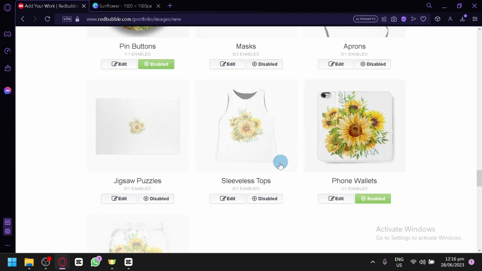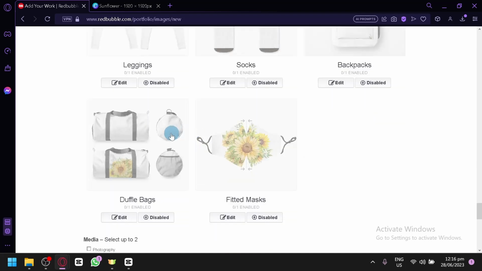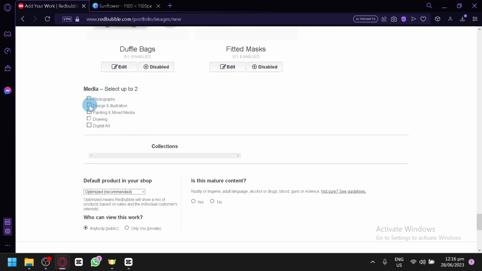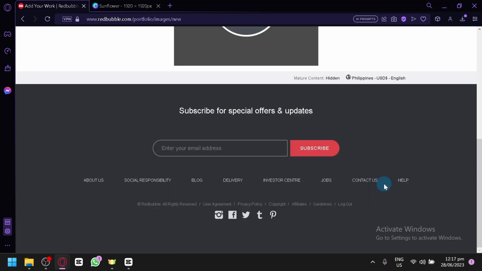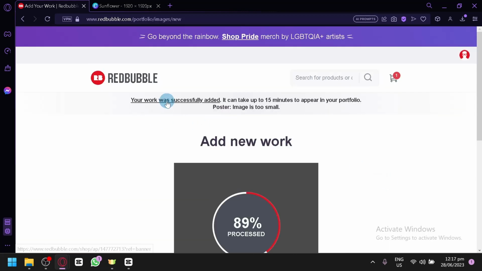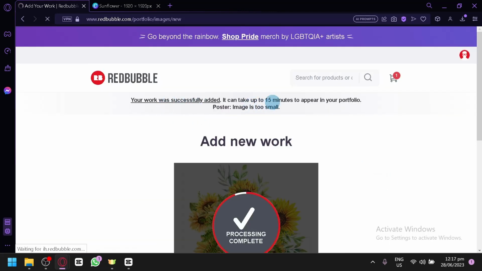And after that, after selecting the specific product, of course, including the stickers and magnet, you can simply scroll down over here to the bottom. And you could select the media over here, digital design, like that, digital art, then agree with Redbubble, and then disable or say no to the mature content. Unless your sticker has a mature content, you should enable this. And simply click on save work, and your work will be successfully added, and it will take 15 minutes to appear on your portfolio.